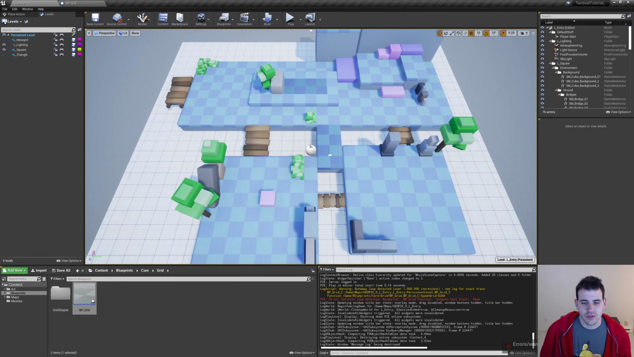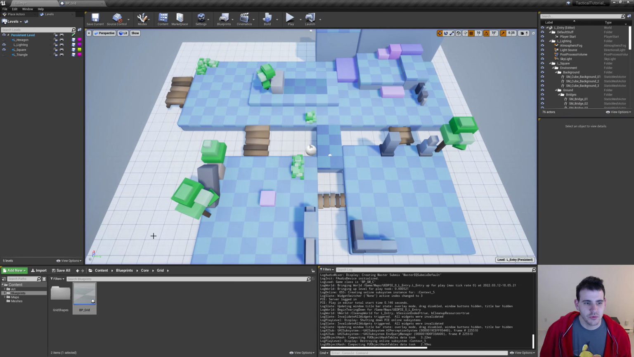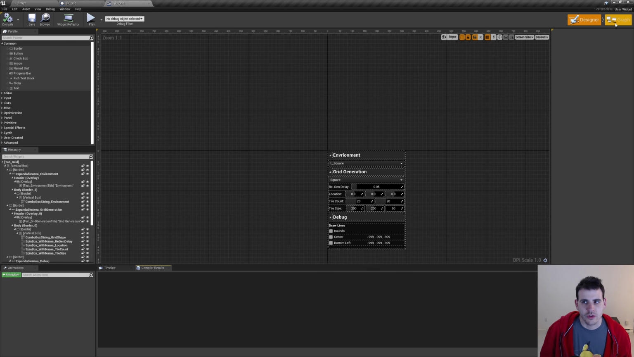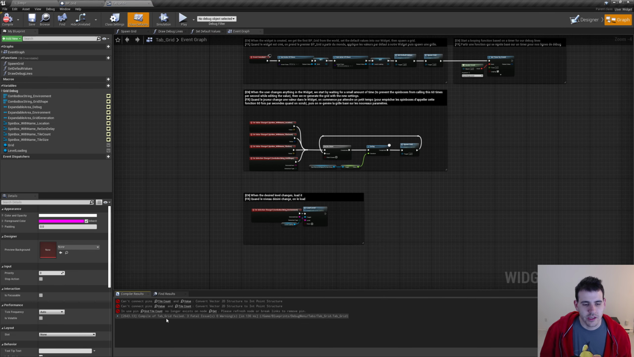Okay, Unreal doesn't really tell us what the problem is, but I know what it is, so we're just gonna go change it in the UI. So let's go in our blueprints, debug menu, tabs, tab grid right here. We're gonna go in the graph and we're gonna compile. Here we go, we have a few errors still to fix. I'm gonna click on them.